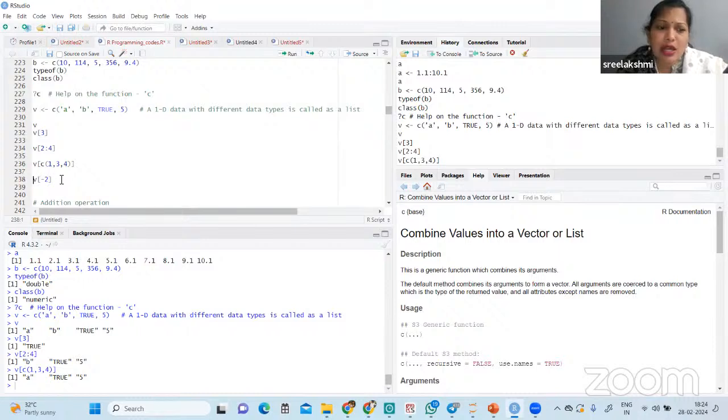Now friends, I want you to answer this question. When I'm giving V and in the square brackets I'm giving -2, what will be the answer? Friends, I need an answer for this. It's quite easy, so don't think too much.